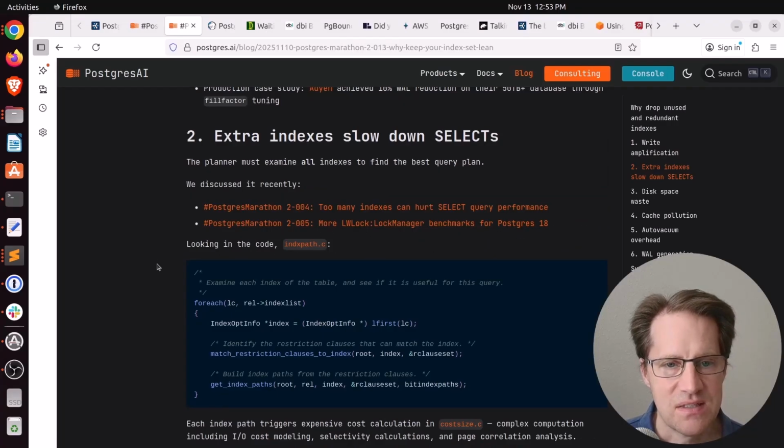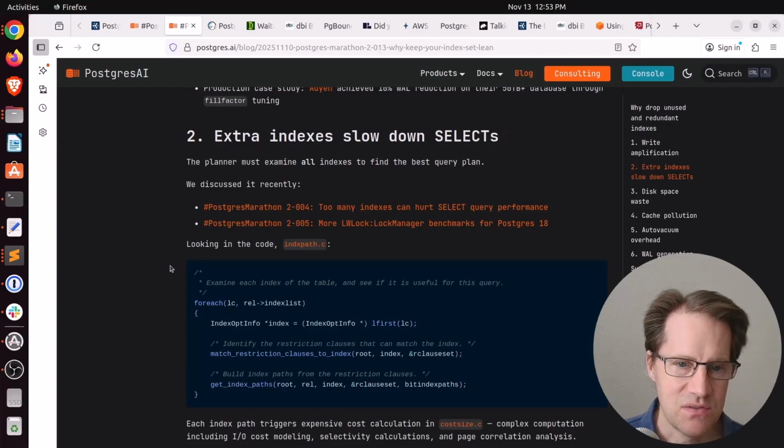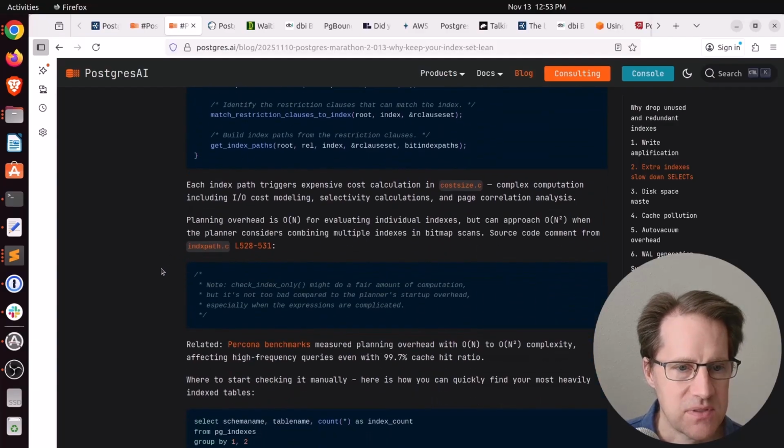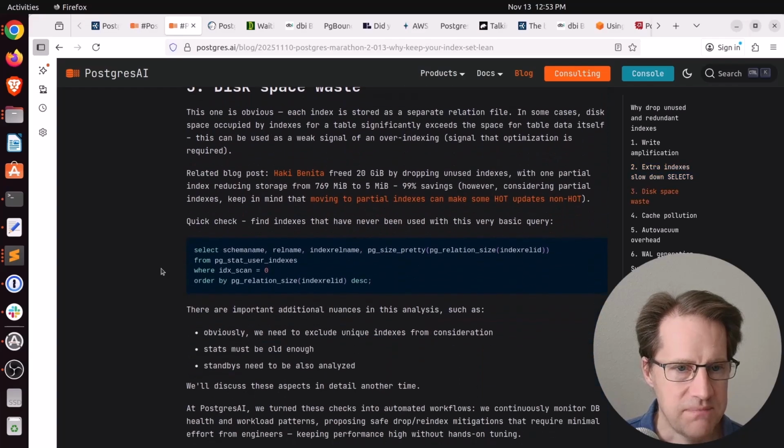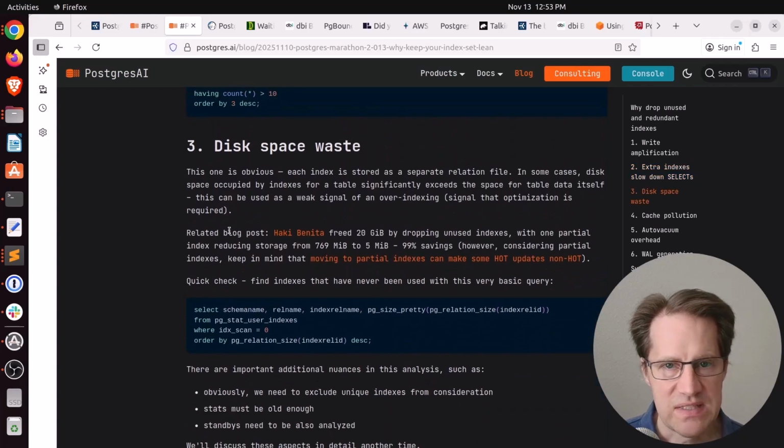Second, extra indexes slow down selects. Now, it definitely speeds up execution time, but the planning time is where that performance hit comes. And he shows details with regard to that. Third is basically you're wasting disk space. If you're not really using these indexes, they're taking up space on your disk.